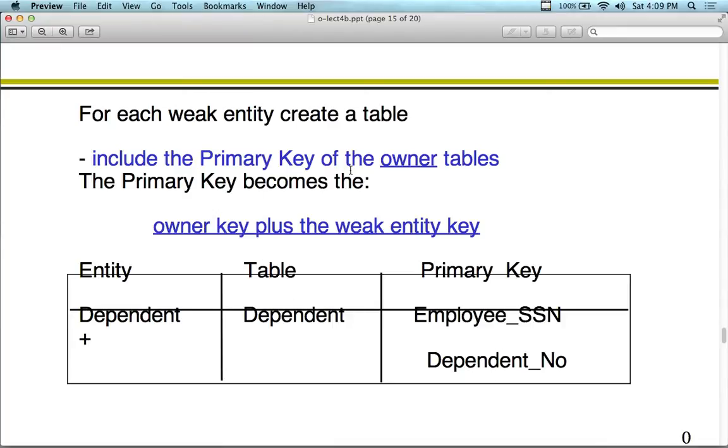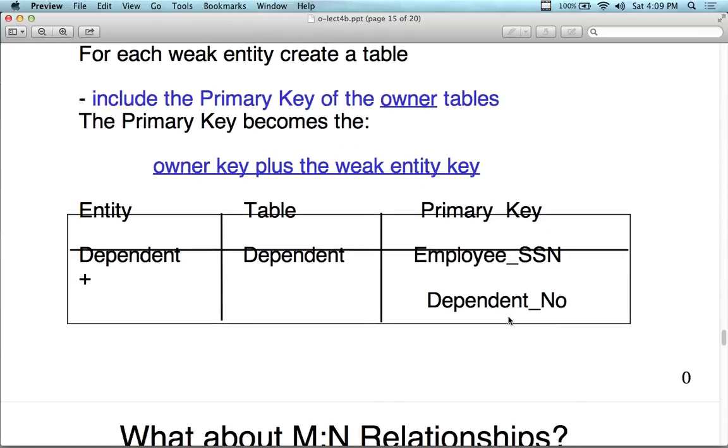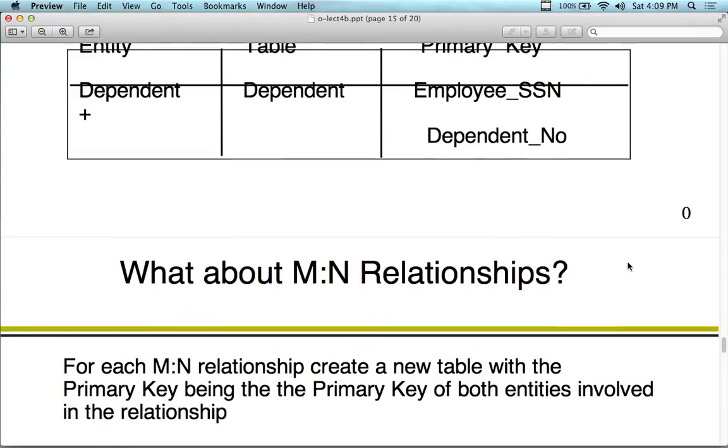So you include a primary key of the owner table, the employee table that owns the dependent. So the primary key becomes the owner key plus the weak entity key. Here's the owner key, which is the employee social security number, and then the weak entity key, which is the dependent number. And the table is going to be called dependent. This plus is scrolled on the slide. So this is employee social security number plus dependent number.